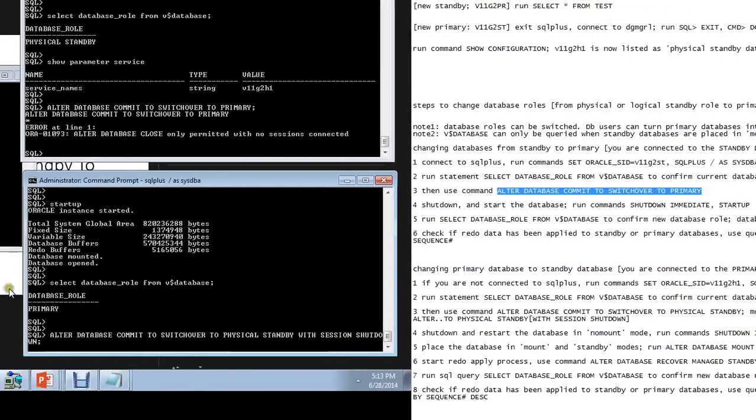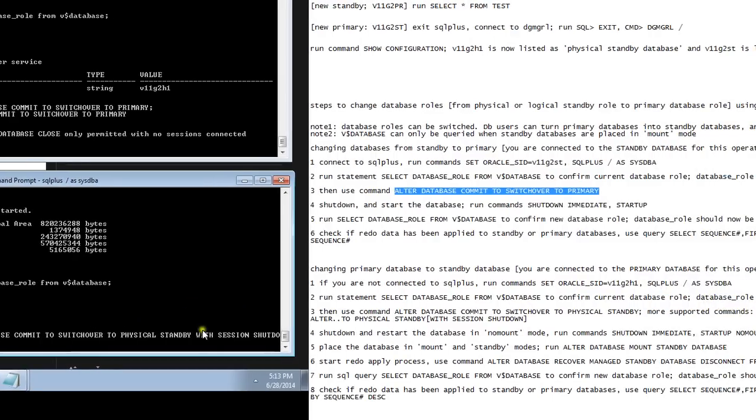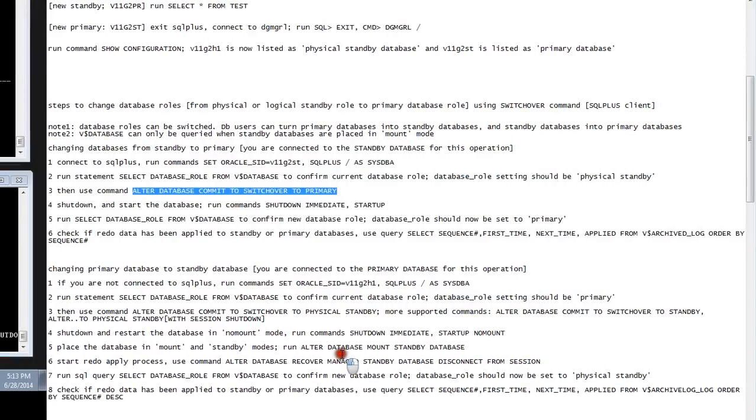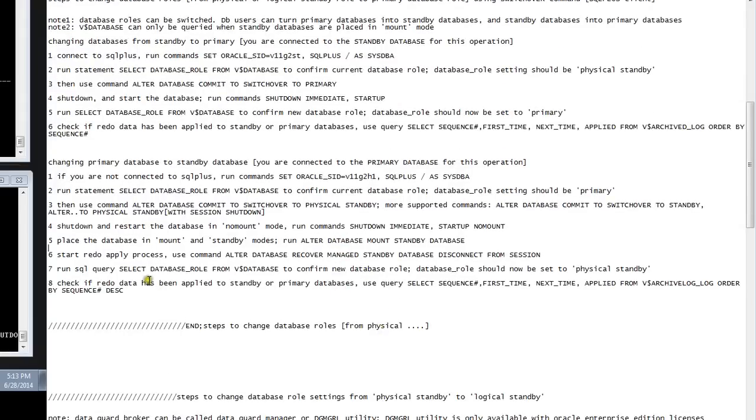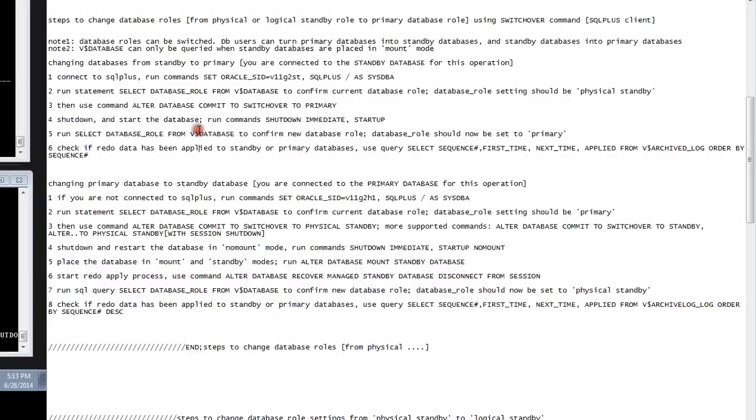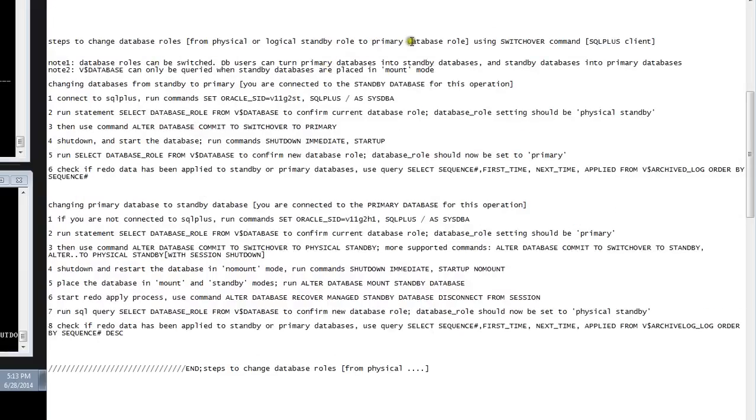So after this is done, and again, this is probably going to ask me to restart the database. I mean, basically just shut it down and start it back up again. So after this is done, let me look at what I have here at the bottom. I have from physical standby to logical standby to primary database, and from primary to physical standby database role.